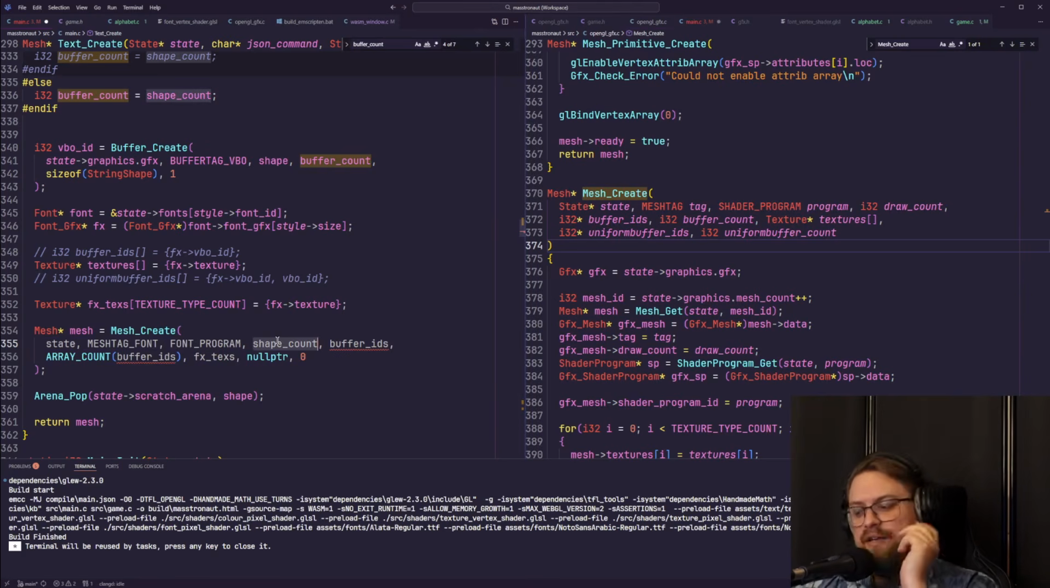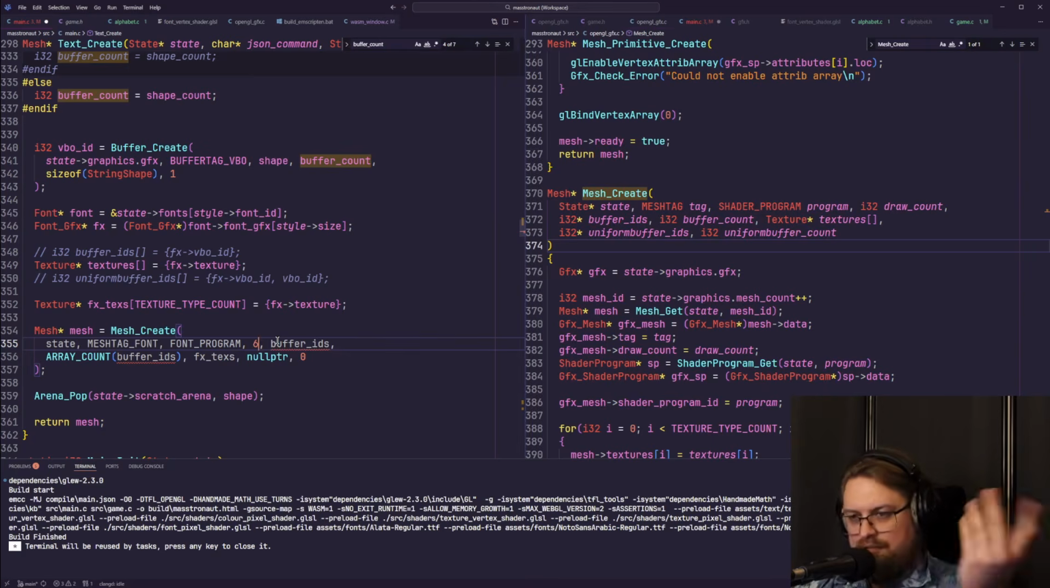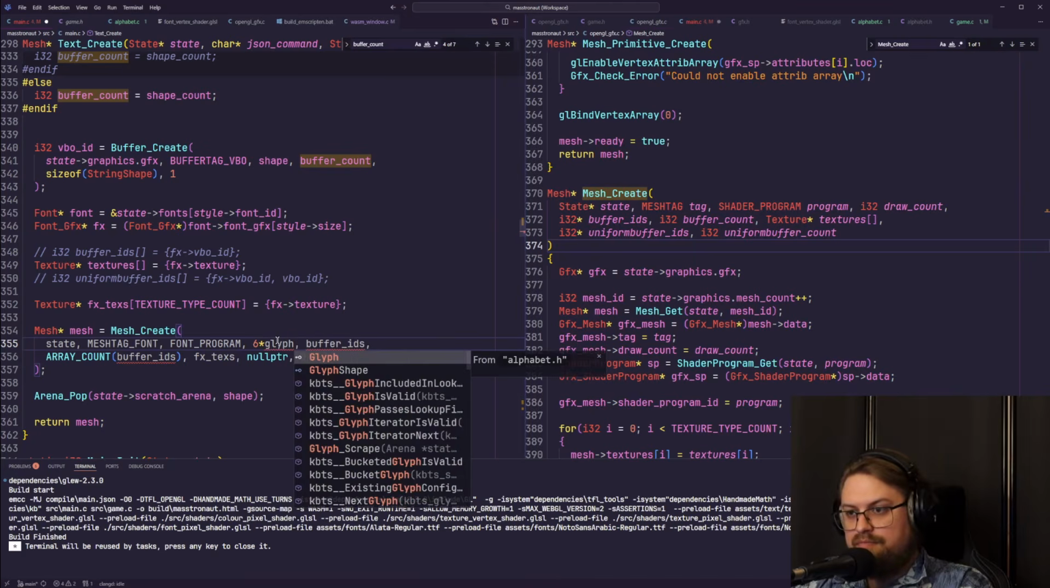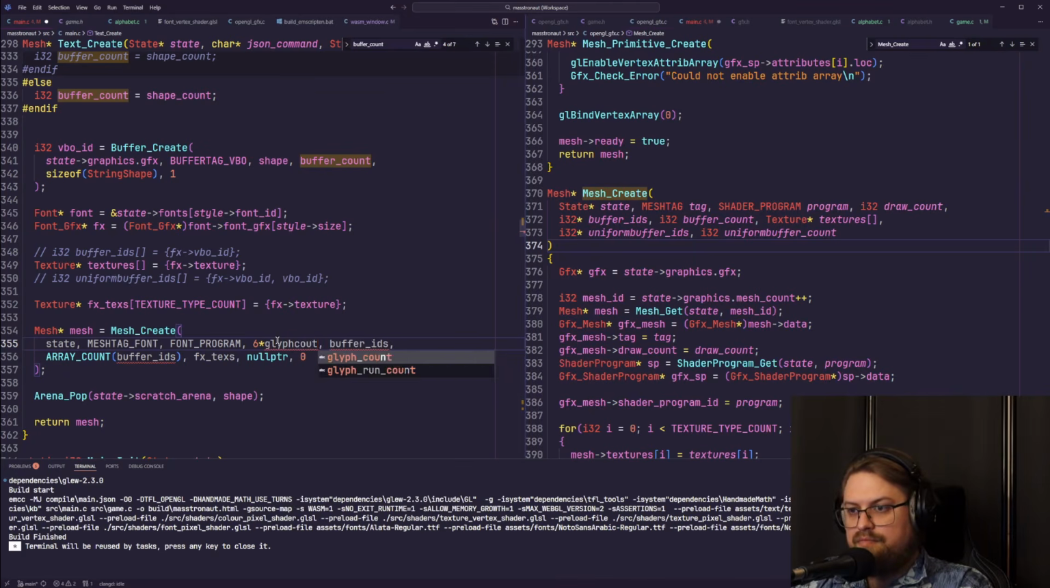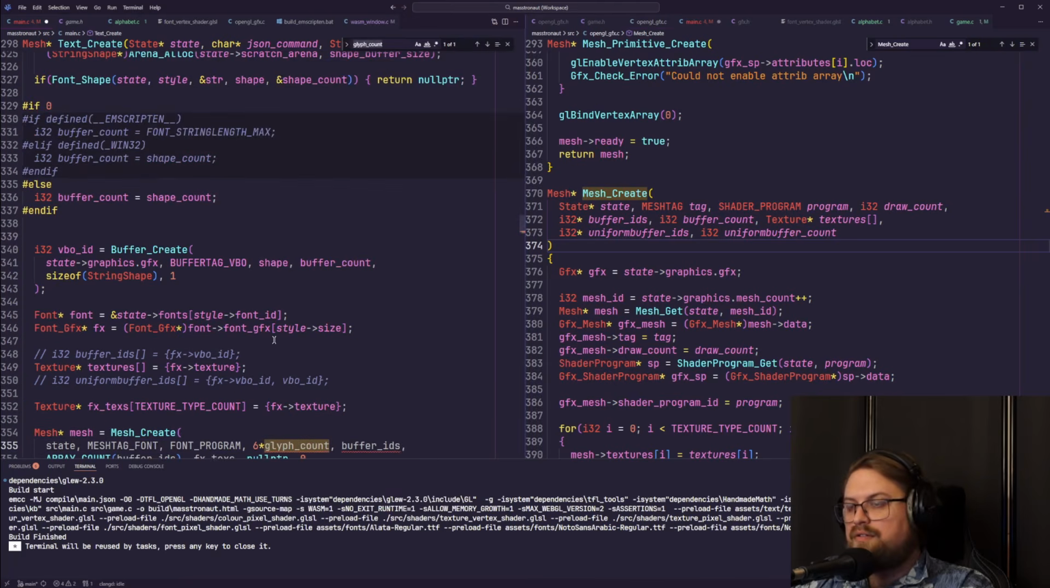So this would be the draw count, which is all of the vertices that we need to draw. For each square, which is one glyph, we have 6 vertices, times the glyph count. And this glyph count, or shape count, it is.